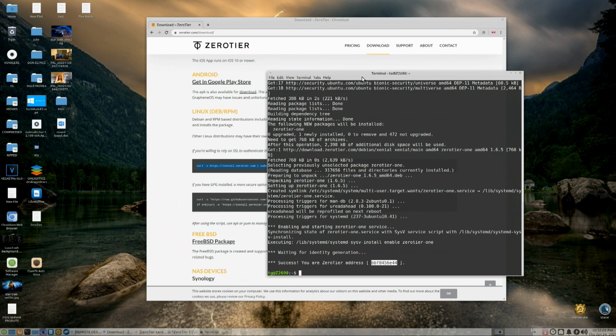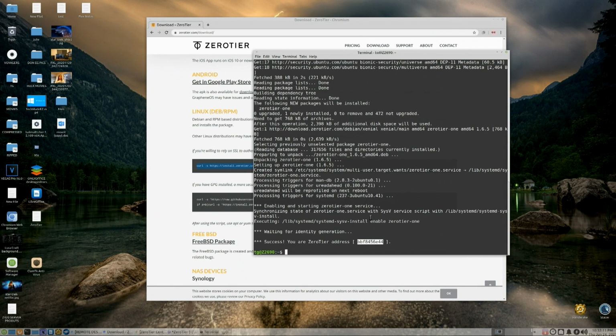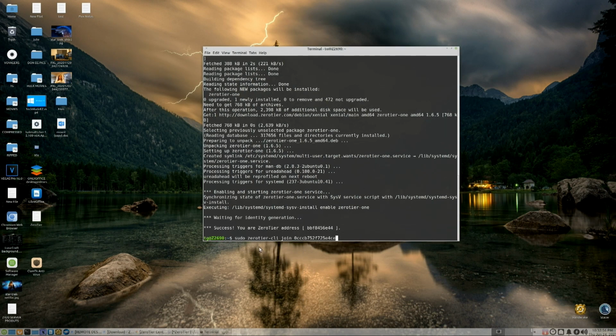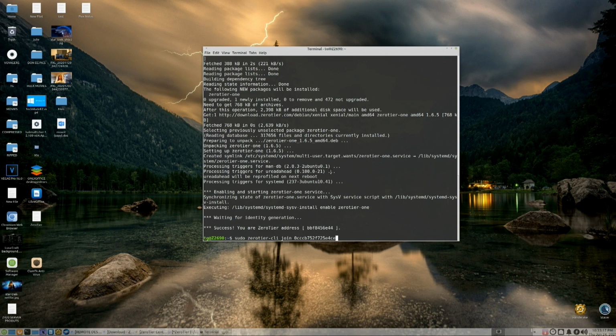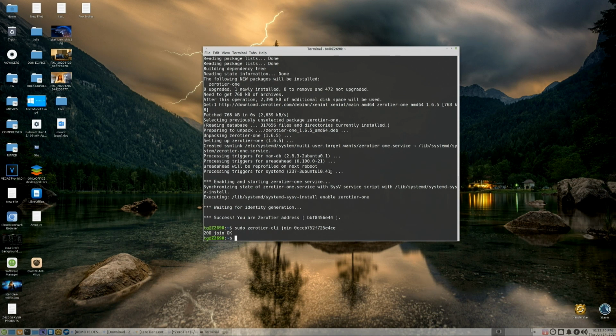But now that it's installed, we need to join the network. It doesn't give us a little fancy icon down here to do that like we have in Windows and on the Mac. So all you need to do is type in sudo zerotier-cli join, and then this is your network ID. And that network ID, again, is the network ID that it creates when you set up the account. I've already put that in there, and so we just hit that, and now we're joined.